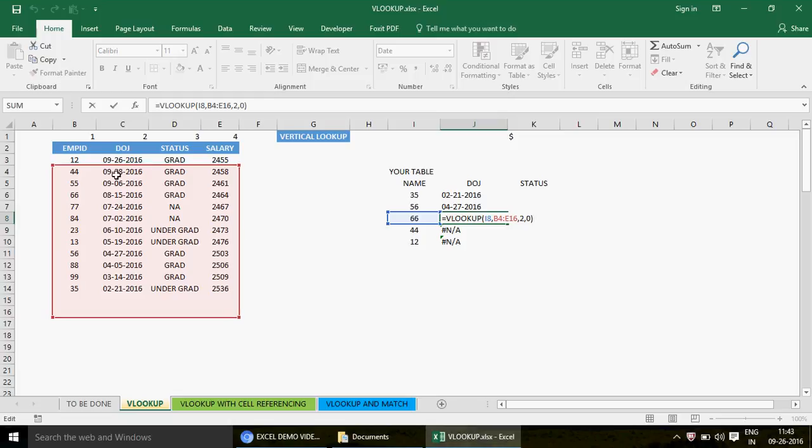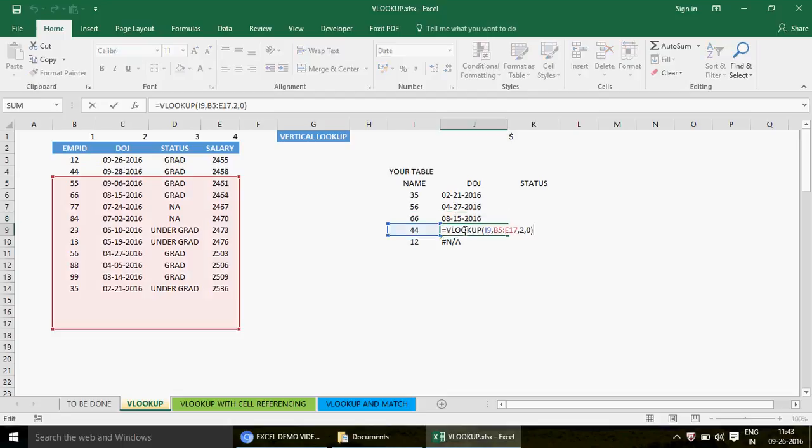You can see that the table is moving, which is wrong. The table should not move, because in our table we have all the employee IDs, and whichever employee ID you want to find, your table should always start from B. That is the reason when I press F2 here, you see that VLOOKUP is trying to find the 44 in this table. Now why is it moving?